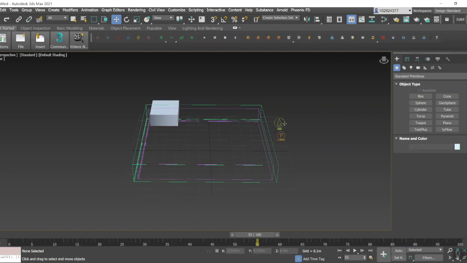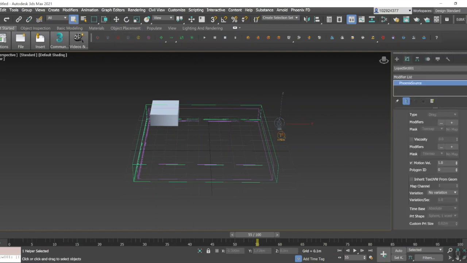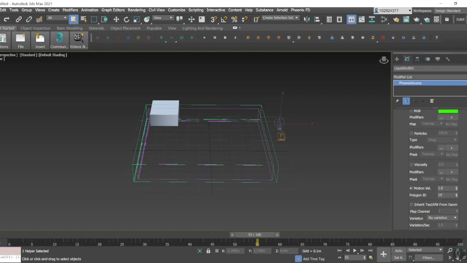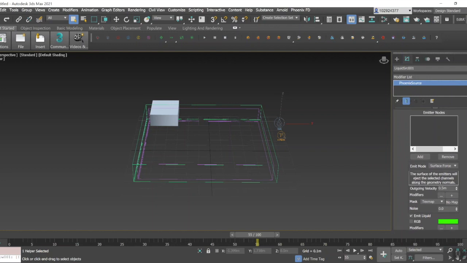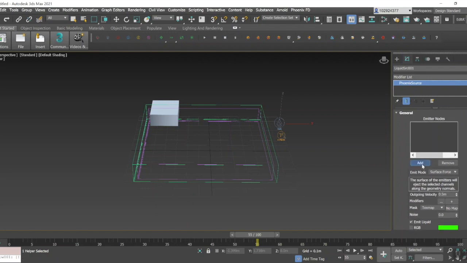Once you've done that, select the liquid source, go to Modify, scroll down to the Polygon ID, change that to 10 also, then select Add, and then select your box, so you're adding your box to the liquid.